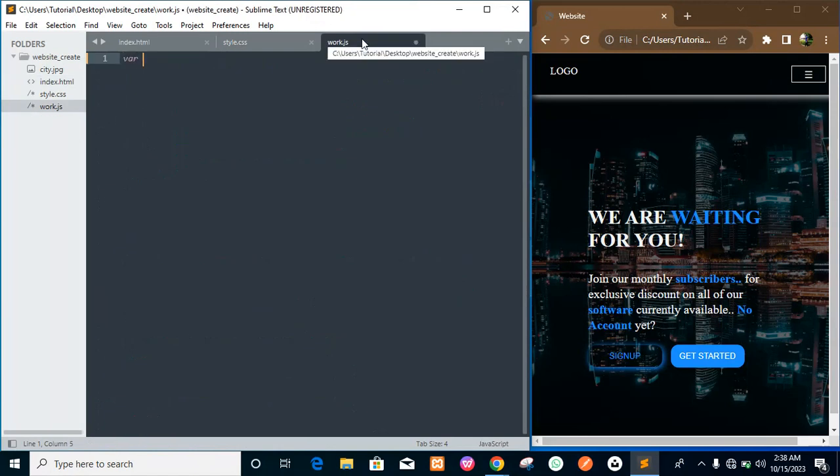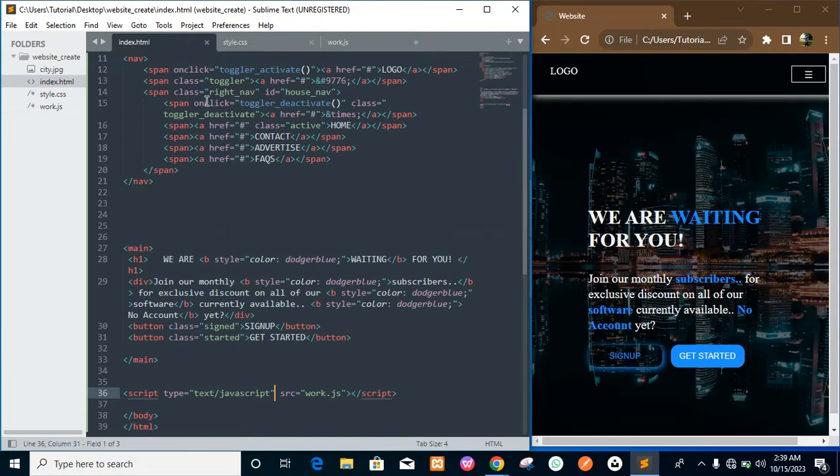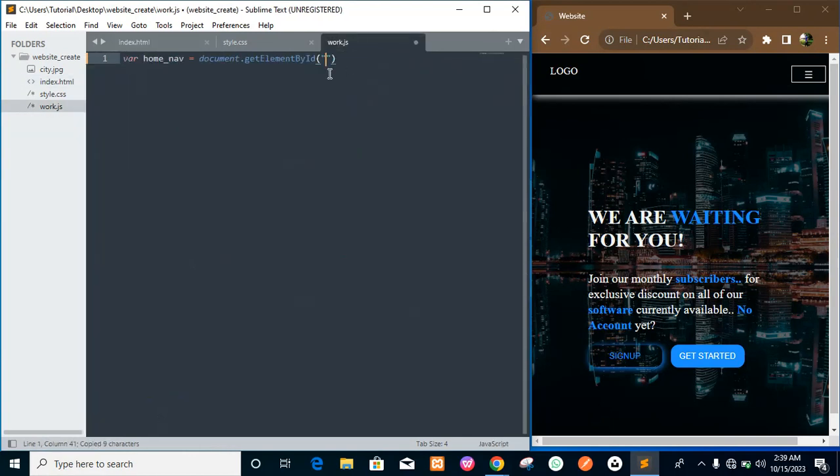I want to give this the home_nav. I'm going to say document.getElementById. So I want to get this actual ID that is hosting our span, which is house_nav. I'm going to input it here. That's the only ID we need to get.